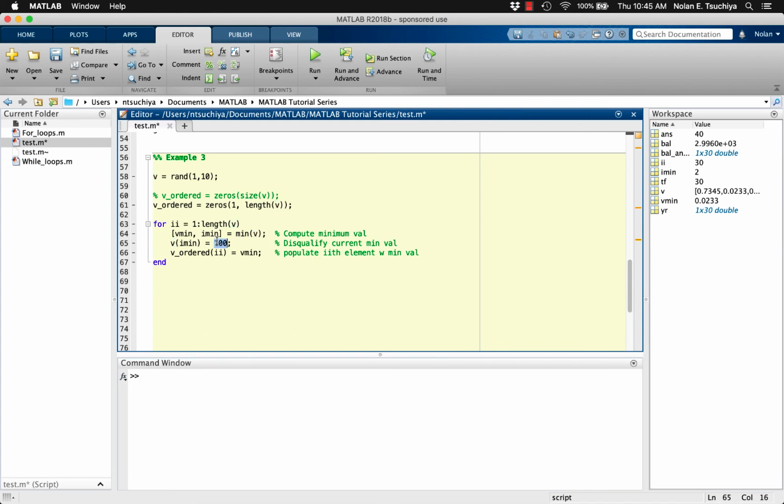We accomplish this by setting the minimum value to a large number. So if we found that the minimum value occurred at the third element in v, then we'll set that third element in v to 100. The next line of code assigns the ith element, in this case the first element, to the minimum value we just found. Then we go back to the top.